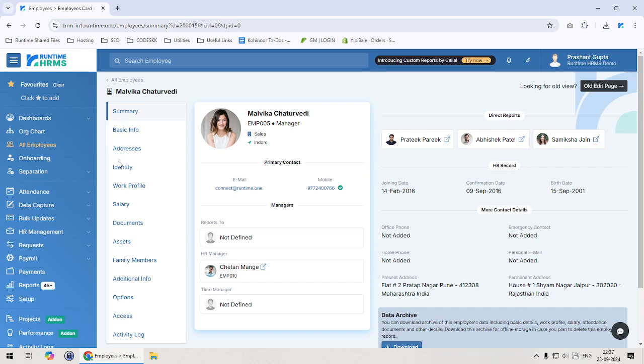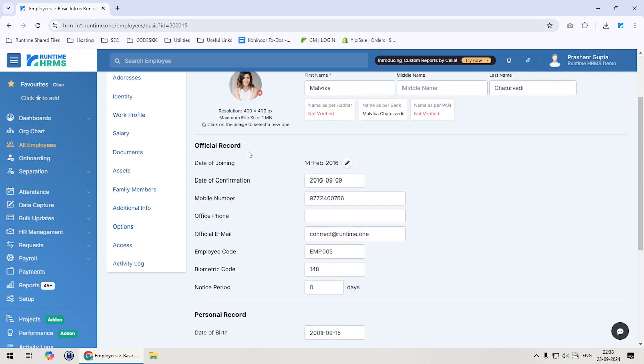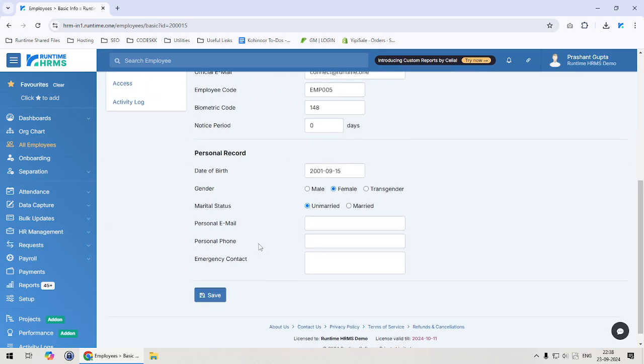Now we'll start from the left navigation bar. The second option here is basic information. Here you can edit the name of the employee, and you can change the profile picture. Then you have official records related to HR like date of joining, date of confirmation, mobile number, office phone, official mail ID, employee code, and biometric code. These options can be edited and you can save over here.